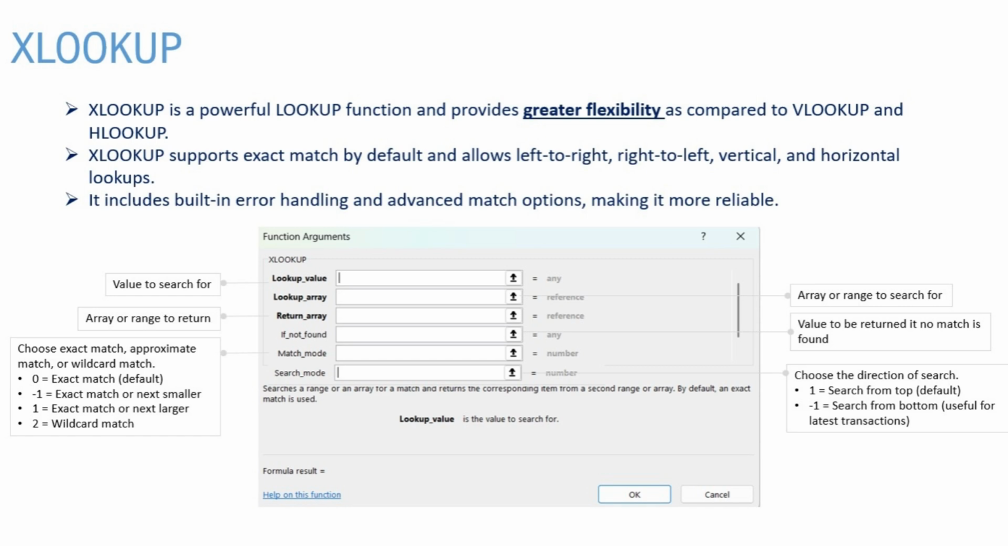Welcome back. In this video, we are going to learn one of the most powerful lookup functions in Excel, which is the XLOOKUP function. XLOOKUP is a modern lookup function. It allows you to search for a value in a column or row and return a matching value from another column or row with more flexibility and fewer limitations.